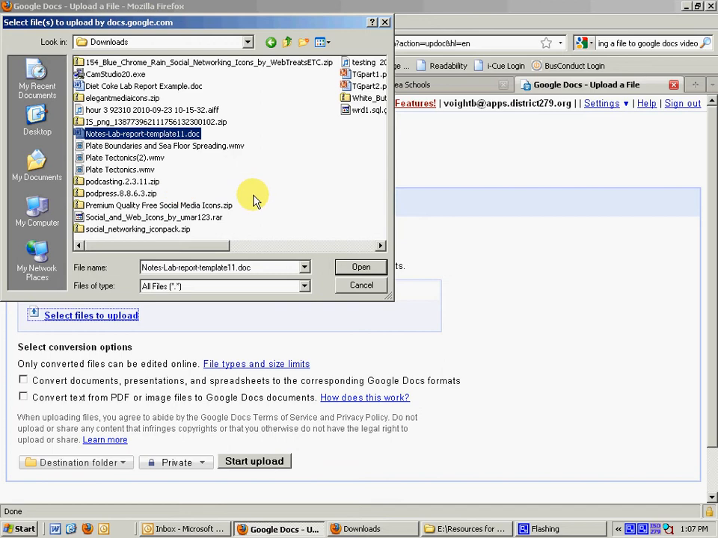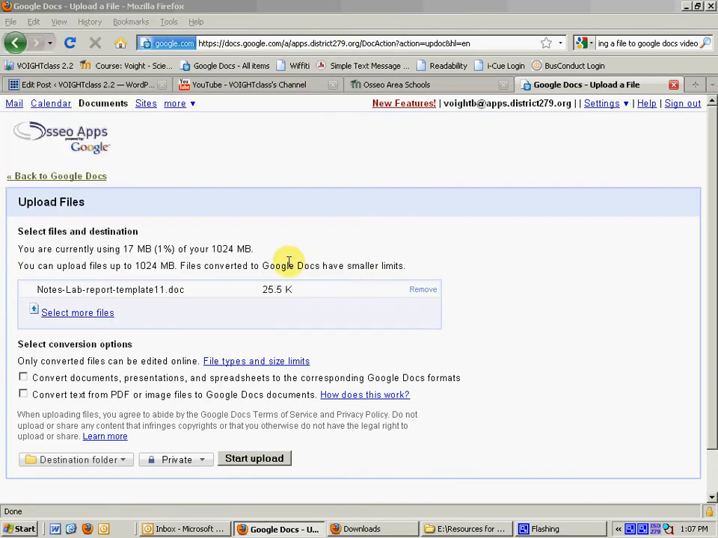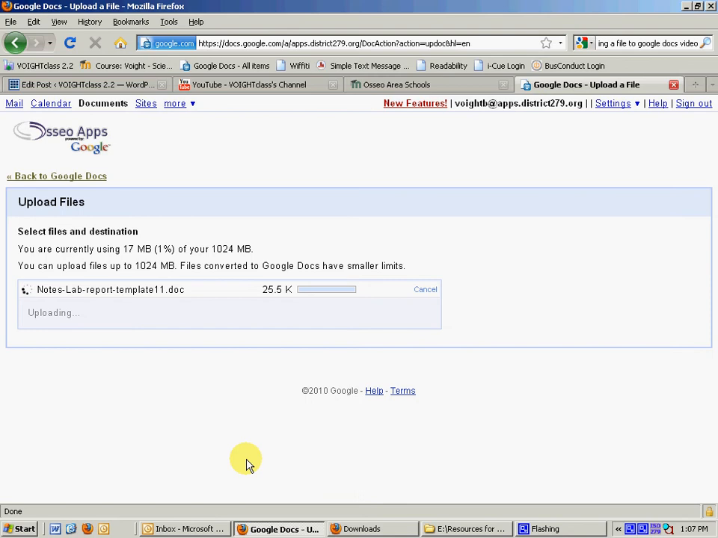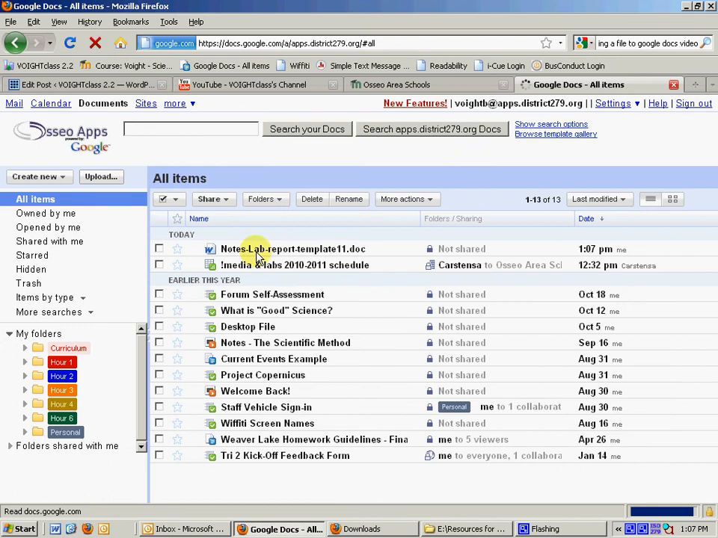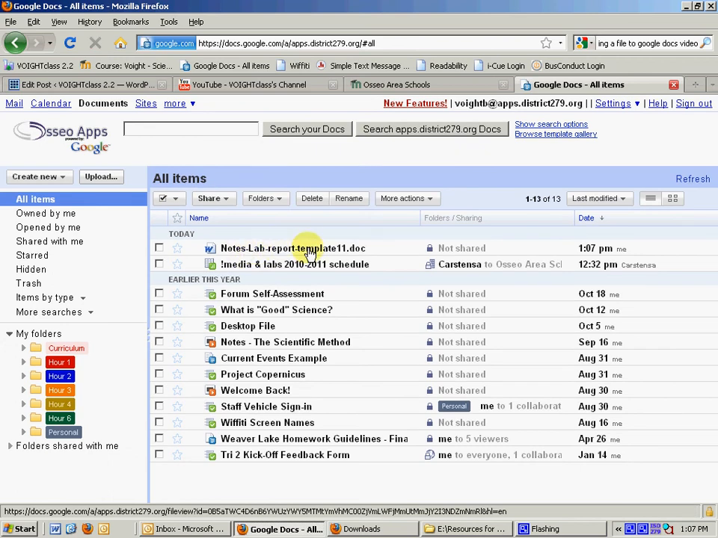So open that file, and once you've selected that file, now you can come down to the bottom where it says Start Upload. So click Start Upload, and when it's done, the little green check mark will appear, and then you can go back to your Google Docs. When you go back to Google Docs, that document should be listed at the top of your file list. So now it's saved on Google Docs.